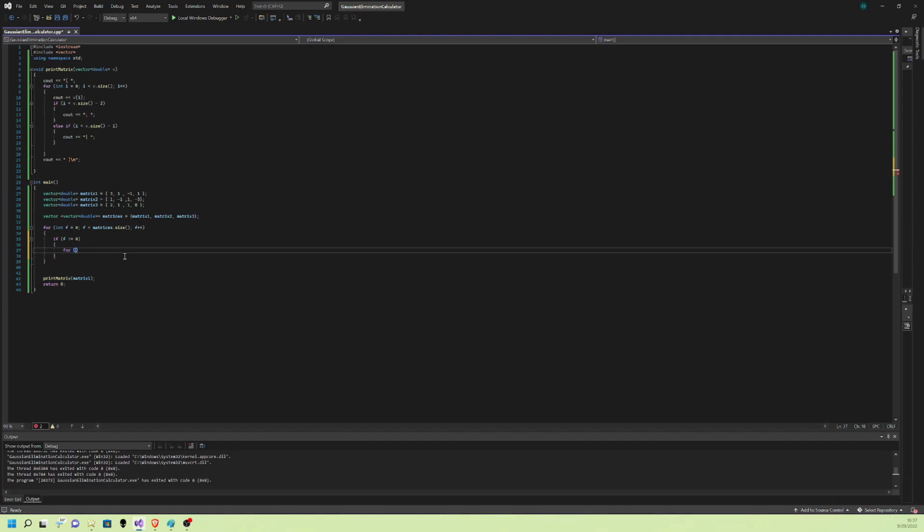And let's call this j. For integer j is equal to 0, j is going to be, obviously, again, less than matrices dot size, and j plus plus. Yeah. Oops. J plus plus. Fantastic. Oh no. Oh, for the love. J plus plus. Perfect. Finally. After like 20 attempts. Jiminy. Alrighty.